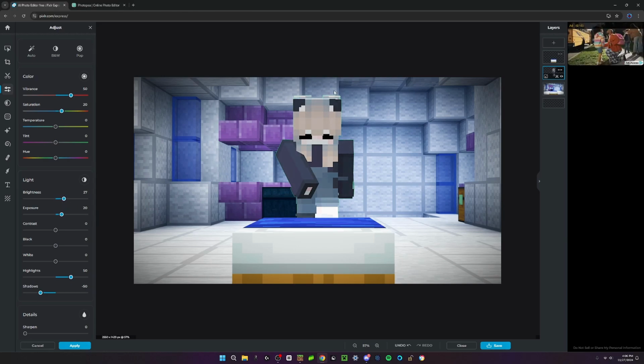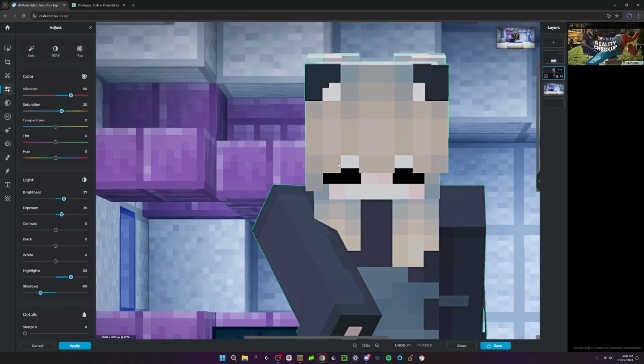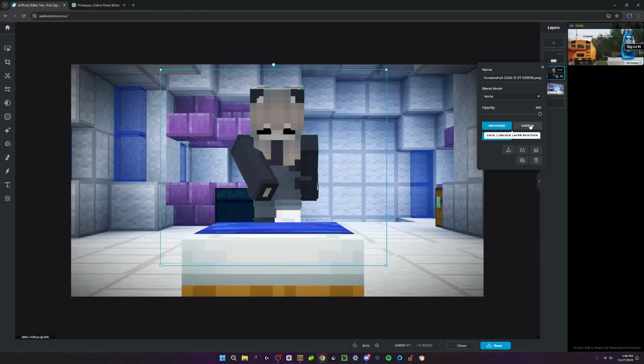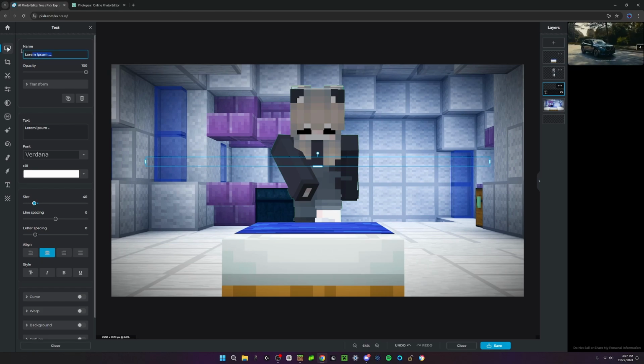Now that we have this and we brighten him, you see how he looks like he fits in? If we just get rid of this green, it looks like he actually fits in. We're going to now press lock. And now we're going to start working on the text. Press text box, add new text, name it whatever you want.